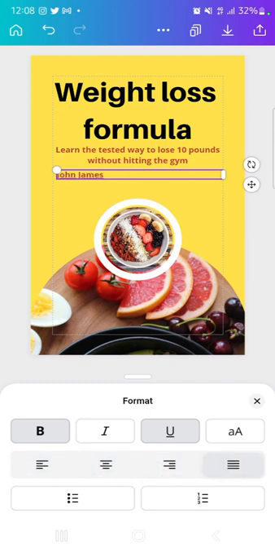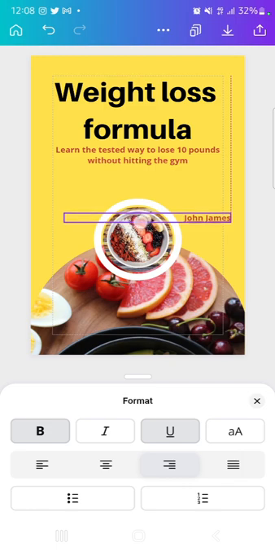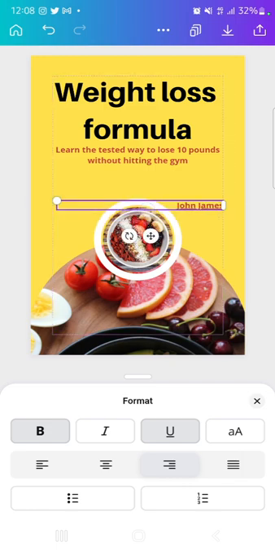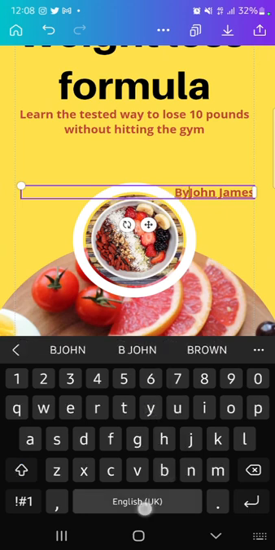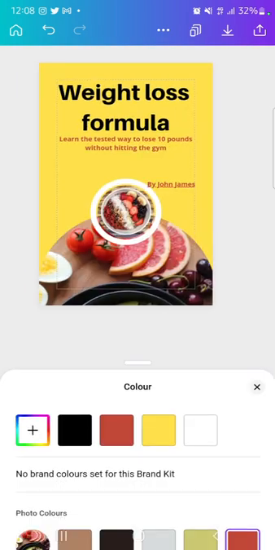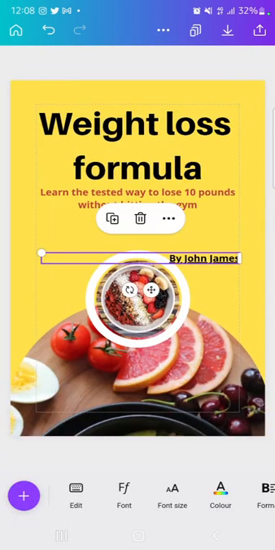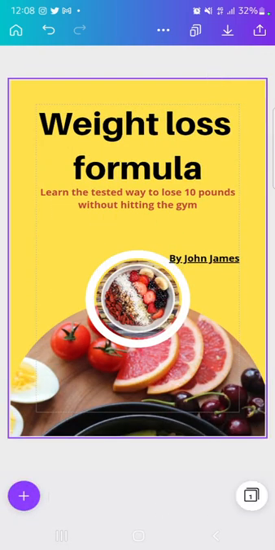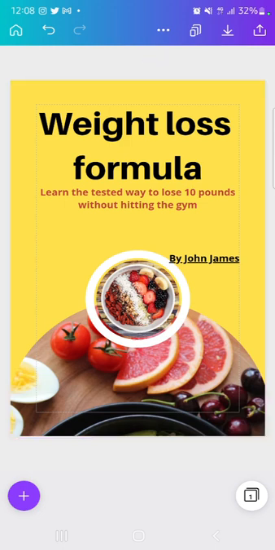So let me just choose anyone. Let me use this. So I can just bring it down something like this. Just be creative. So let me add by John James, please. By John James. So let me change the color of this to black. Try to be different. So it can be weight loss formula. Learn the tested way to lose 10 pounds without hitting the gym. I can go with my book like this.